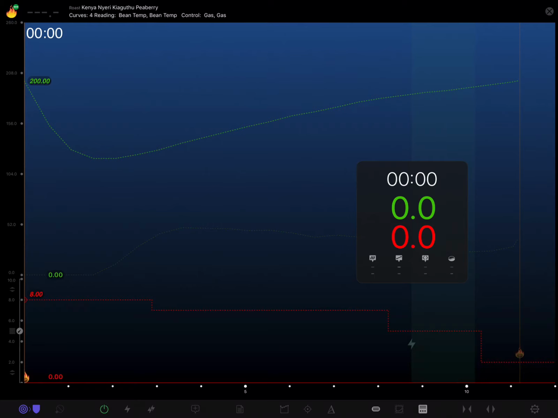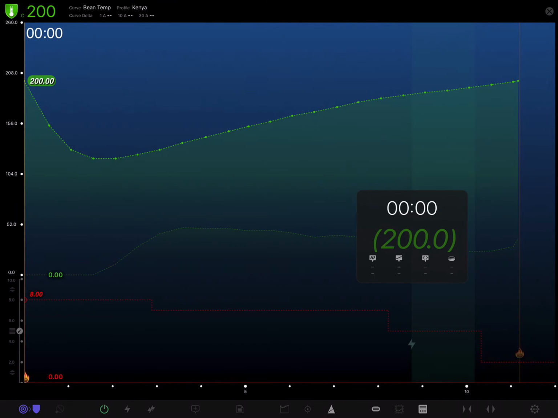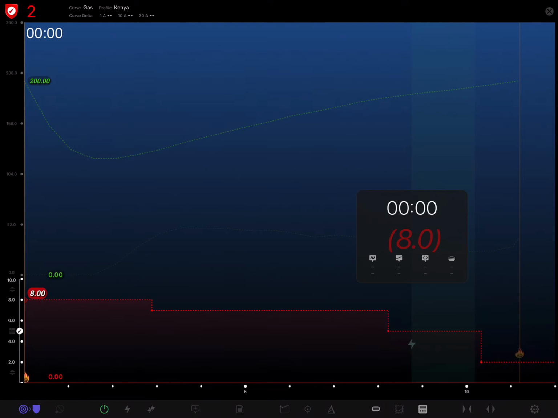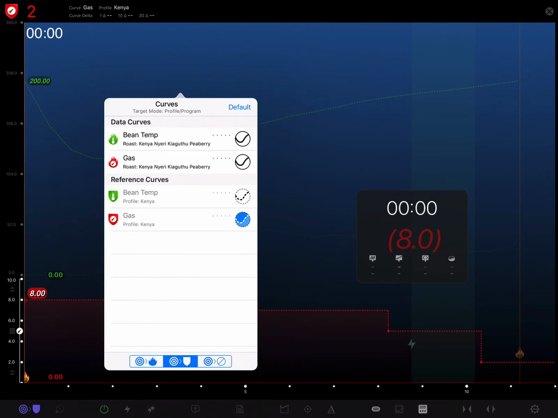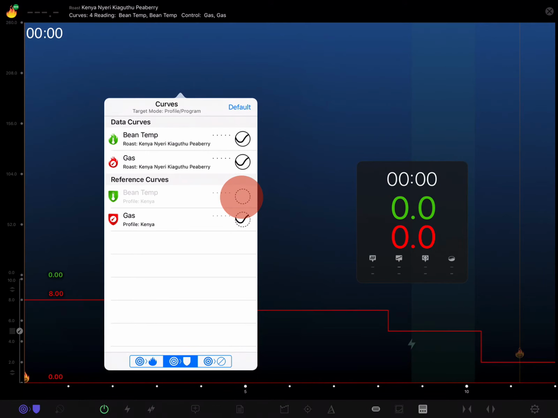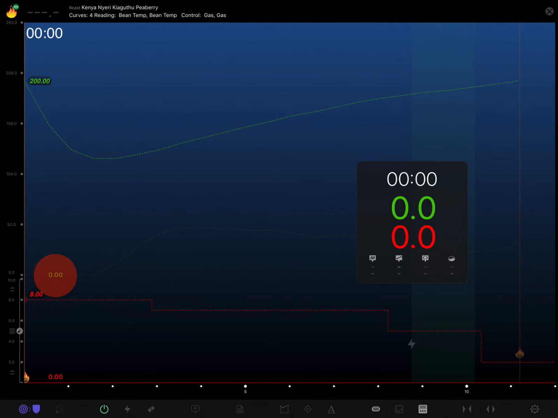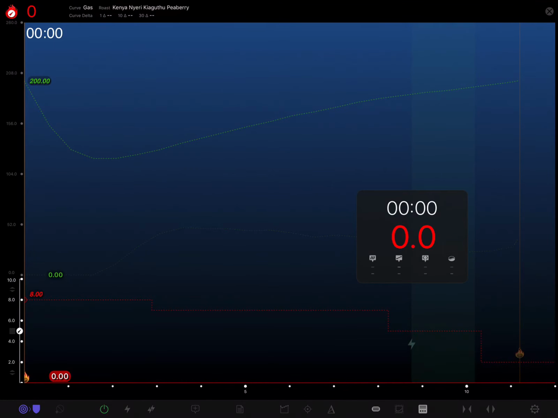We can see our bean temp curve and our gas curve, and these are automatically configured as dotted lines. We could change that if we wanted to by invoking our curve selector and toggling them on or off, or setting their display type to be solid, but we'll use the default here. And we also have our 2 data curves that we're about to record data to in this roast. And with just a few taps of choosing our roaster profile here in this roast, we've configured it with both our reference curves and our data curves, and we're ready to start. So we just tap the start button and our roast is underway.